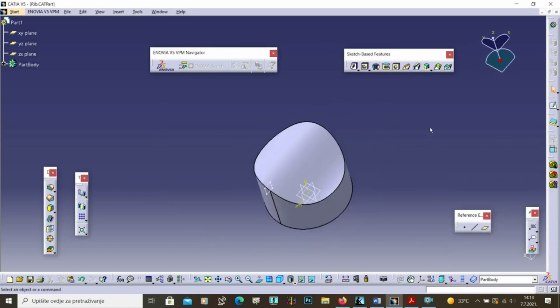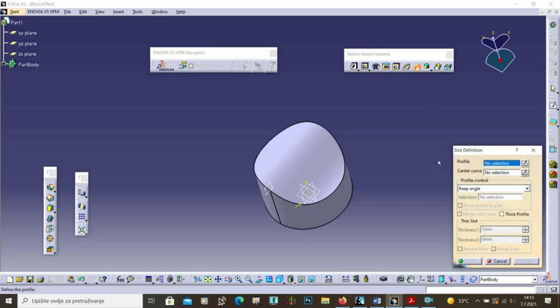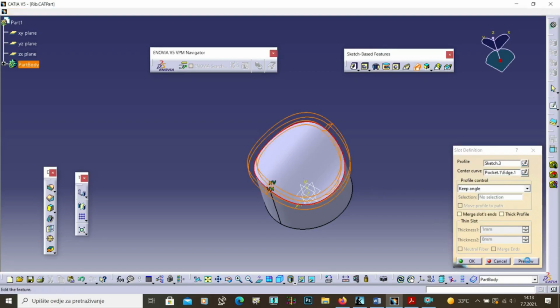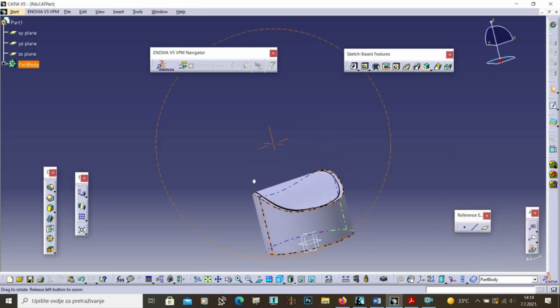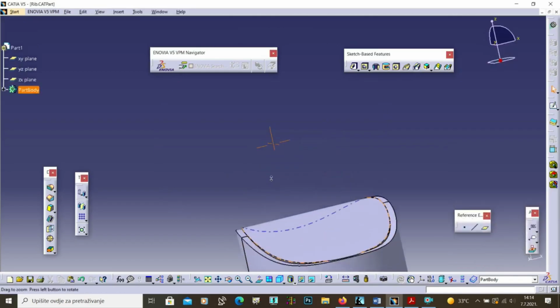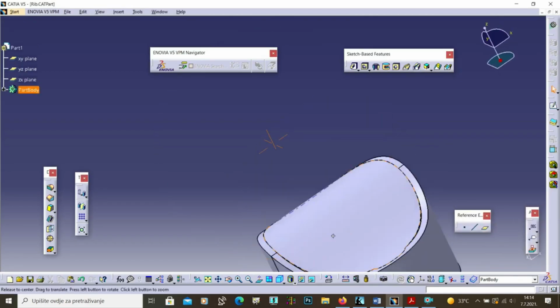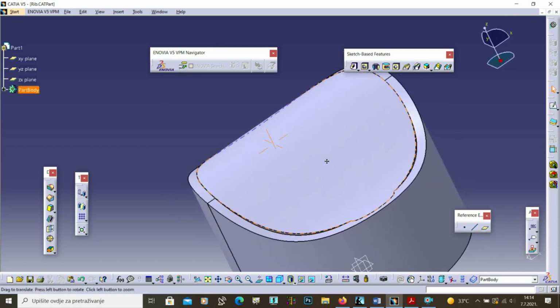Now we're going to show the second tool, and this is the slot tool. With a slot tool, instead of adding material, we're going to remove material. So let's go here to the slot, like this. Let's select this profile here, and for the center curve, let's select this edge, like this. Let's go to preview. And let's click OK. And now we got this result. As you can see, we have removed material here. We didn't add material, we removed material.